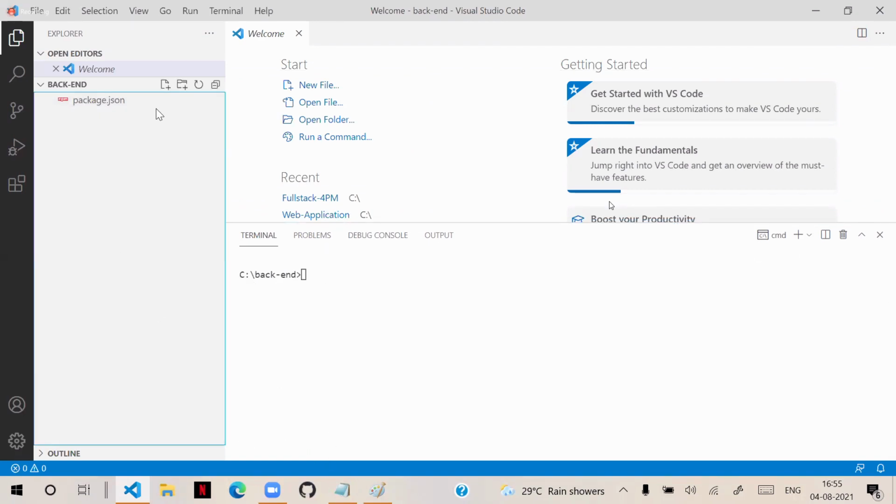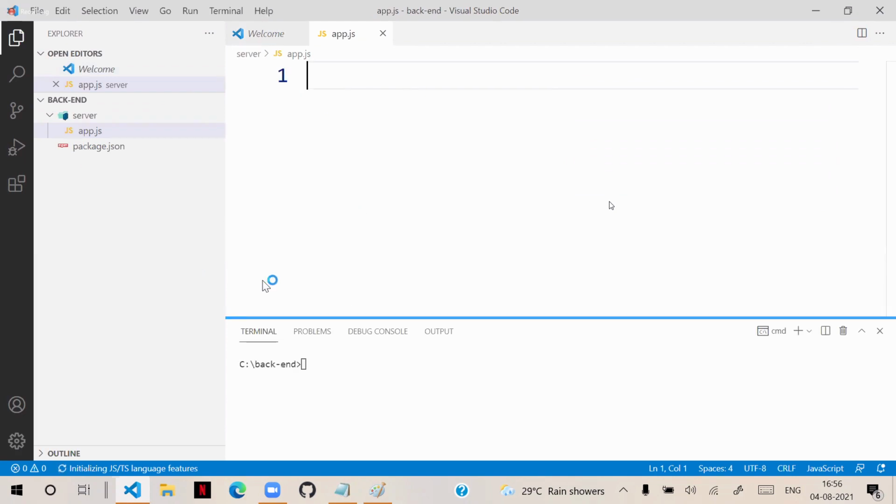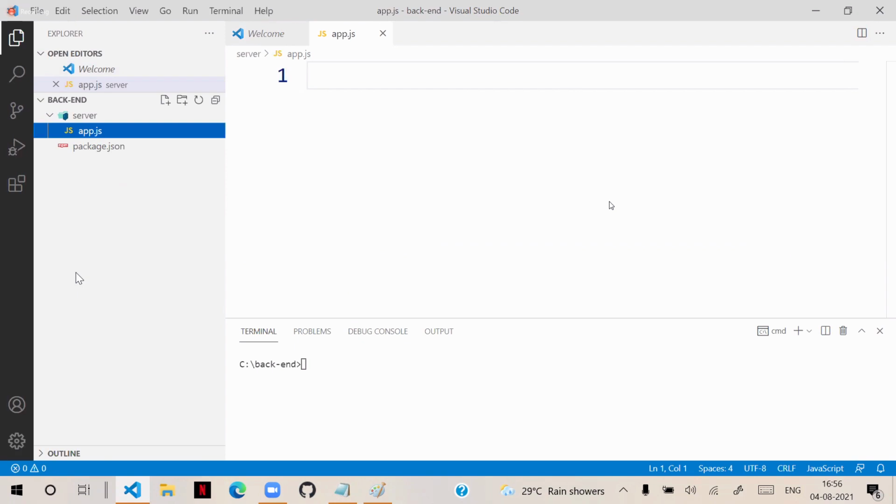Once the package.json is created, we will create a separate folder and give the folder name server. All the server-side programs we will keep here. Server-side program is a JavaScript program. How to add a JavaScript file, you know. In the server folder, I will add index.js, since index.js is generally the startup file. You can give any name, it doesn't matter.